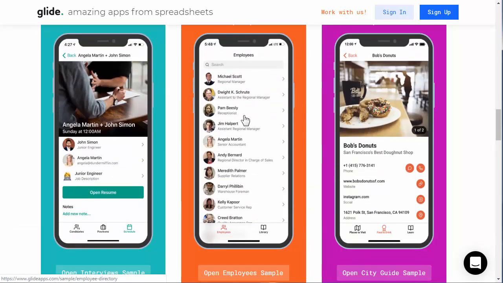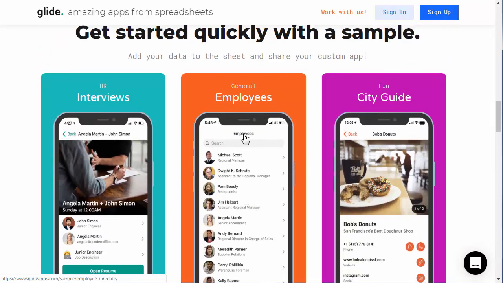So for simplicity in this video, I'm not going to go into in-depth stuff today. I'm instead just going to give an overview. Look for a more in-depth look at Glide at a later date. Okay, so let's try this employee sample.